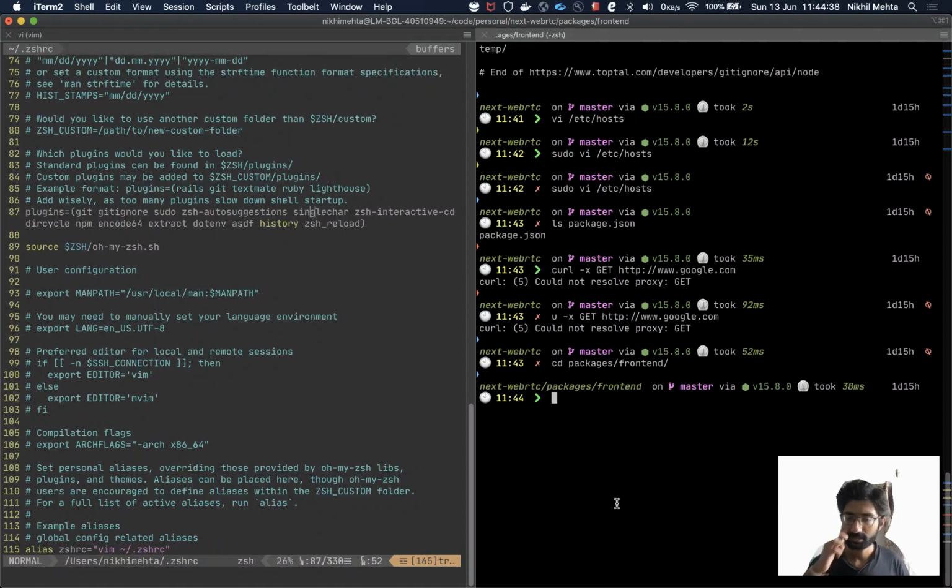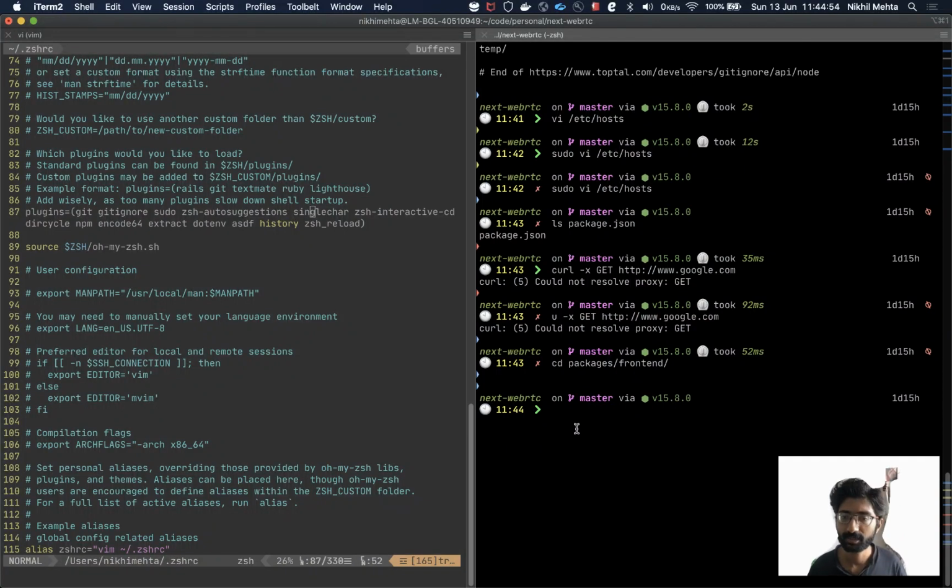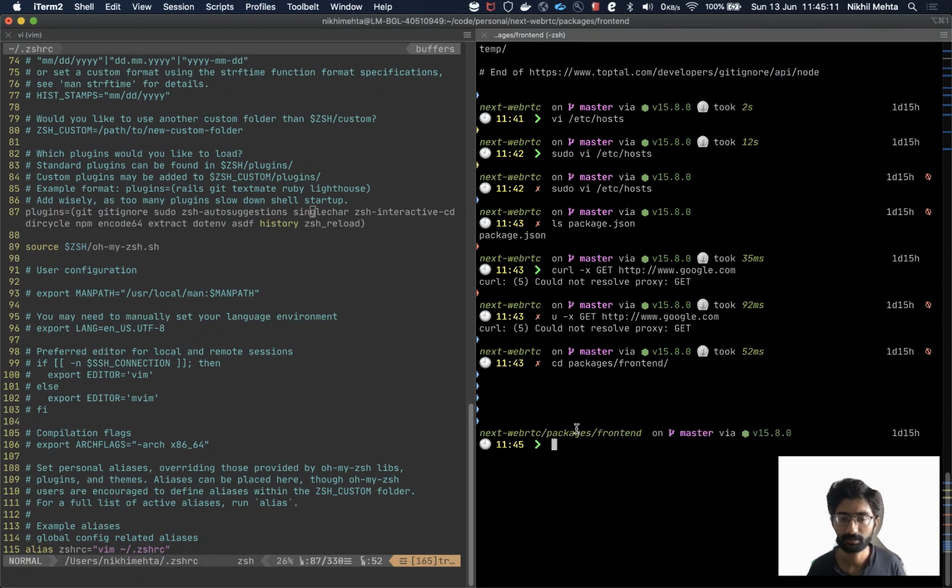dir cycle is very nice and I like it. So if you see here, I just came into this packages front end directory, but I want to go back to my previous directory, which was next WebRTC. So I can simply hit Control Shift left arrow, and it will take me there, right? I can simply again hit Control Shift right arrow, and it will take me again to there, right? So it's kind of a history thing, and it remembers everything you have done, right? So you can see that it went to home, again it went to next WebRTC, then it went to front end, then it went to home, then it went to next WebRTC, then it again went to this thing, right?